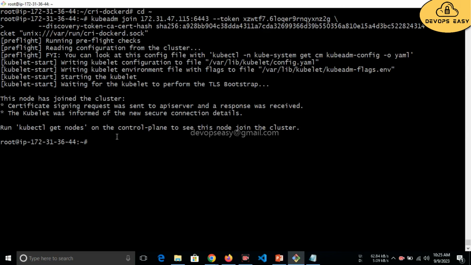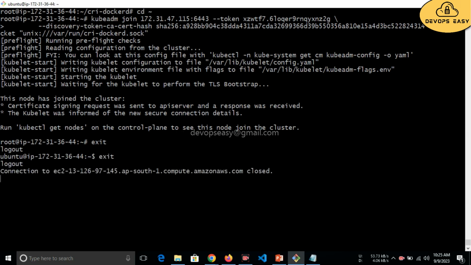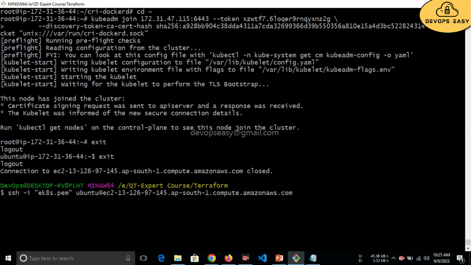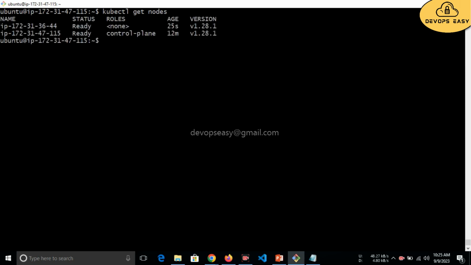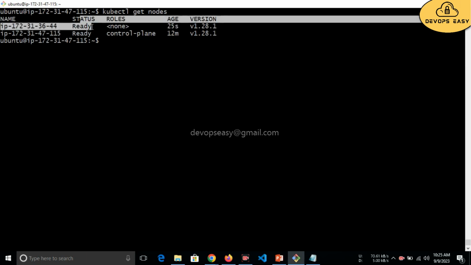Run kubectl get nodes on the control plane. What is control plane? Control plane is nothing but master. Exit. I will log into the master server. kubectl get nodes. Right, control plane, 12 minutes ago, which is the master. 25 seconds ago, I've added a node.